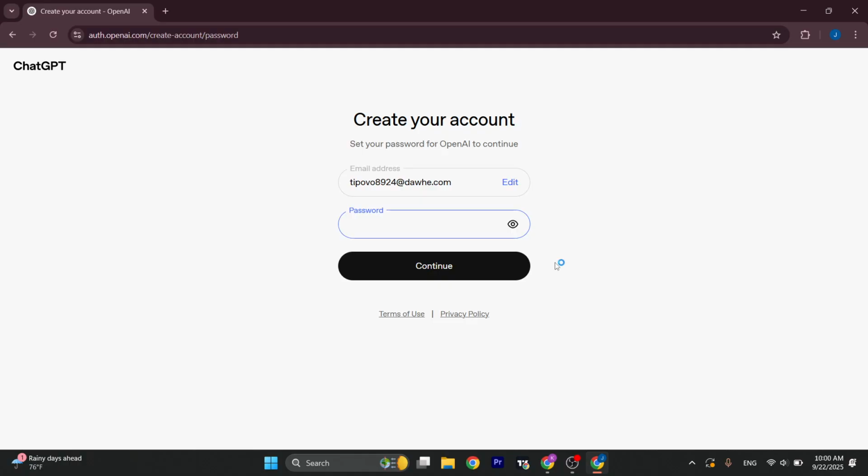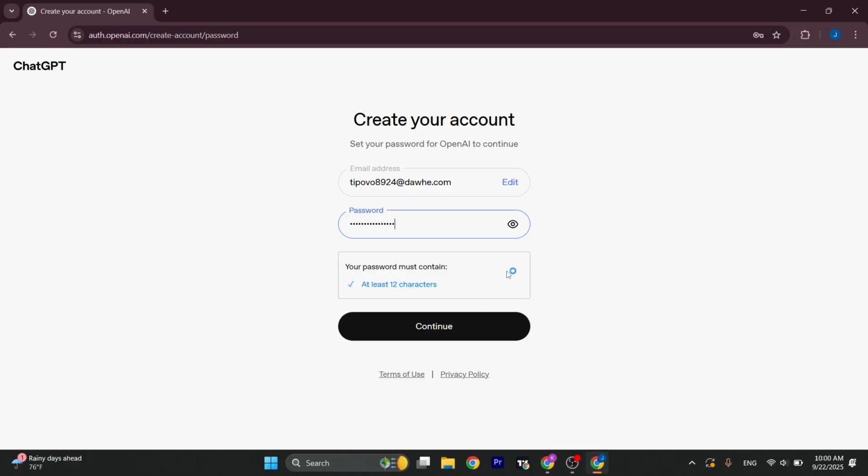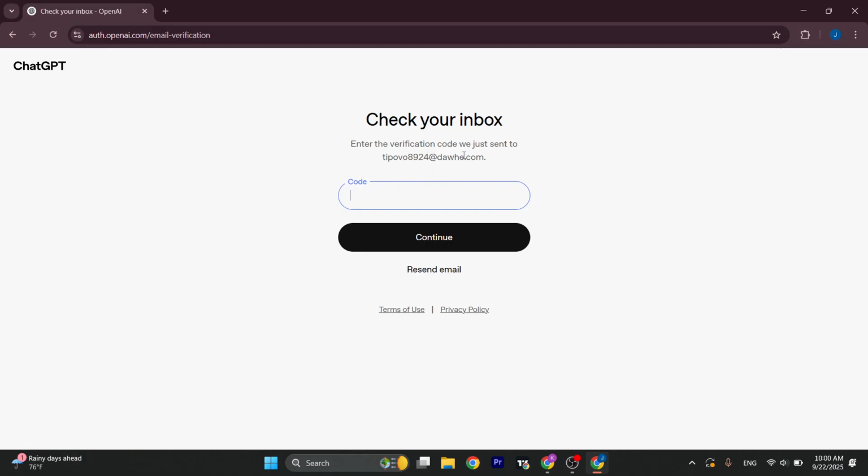In the next step, you need to create a password. Make sure your password is strong by including numbers, letters, and special characters. Once you have created your password, you can now click on continue. Now a verification code will be sent to your email address that you just entered in. Just type in the code and click on continue.